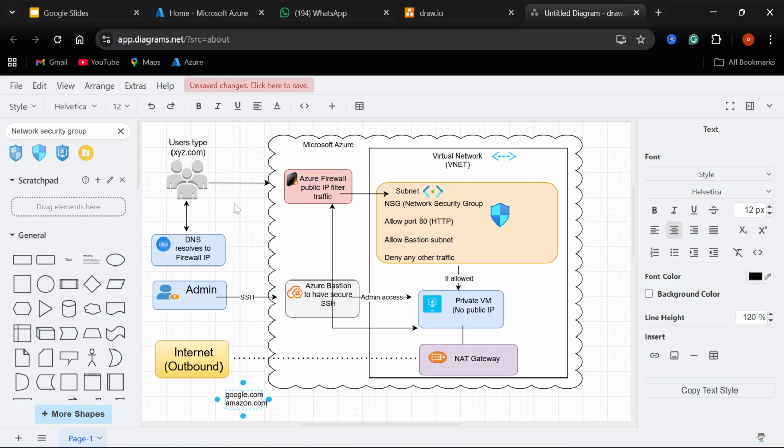So now, what we are doing here is basically our user types xyc.com, which is the DNS, and the DNS resolves to the firewall IP. So the DNS resolves it and says, oh, this is the IP, and the IP is actually the firewall. So now the firewall will filter the traffic that is coming, because all these things that these people are typing, these are users, their internet traffic. So the firewall is going to filter the traffic based on the policies and rules we've given to the firewall.